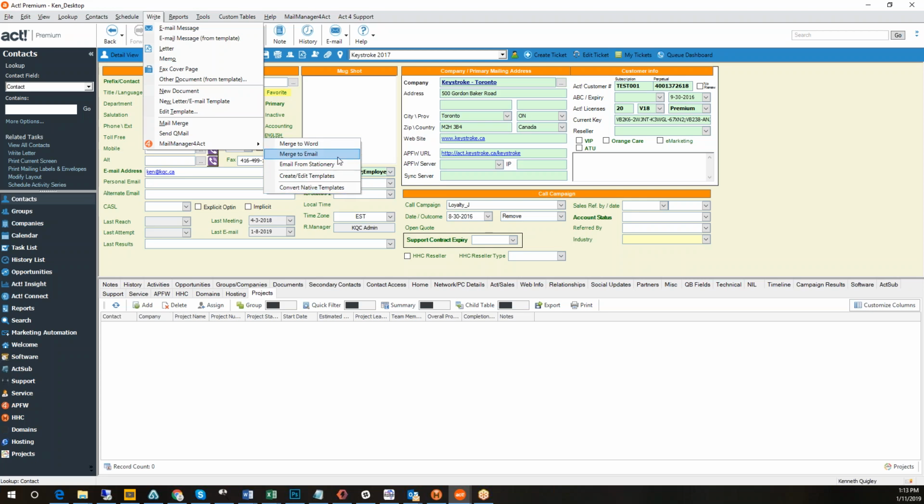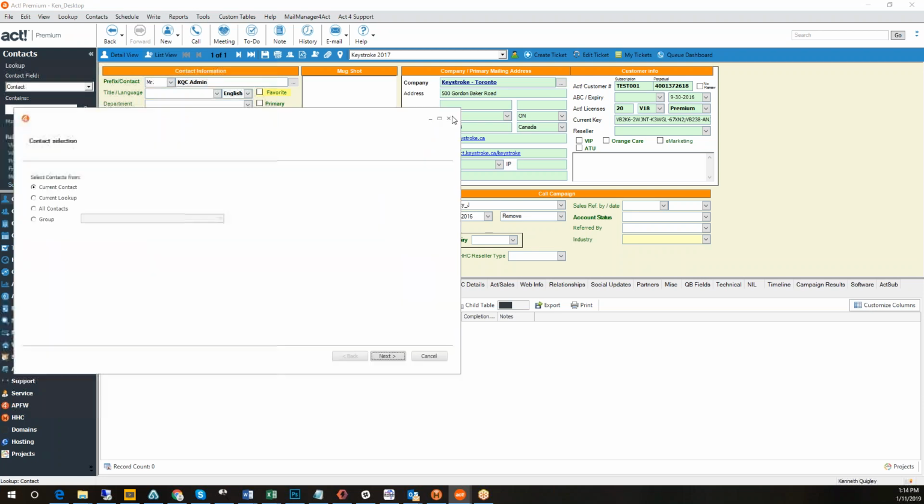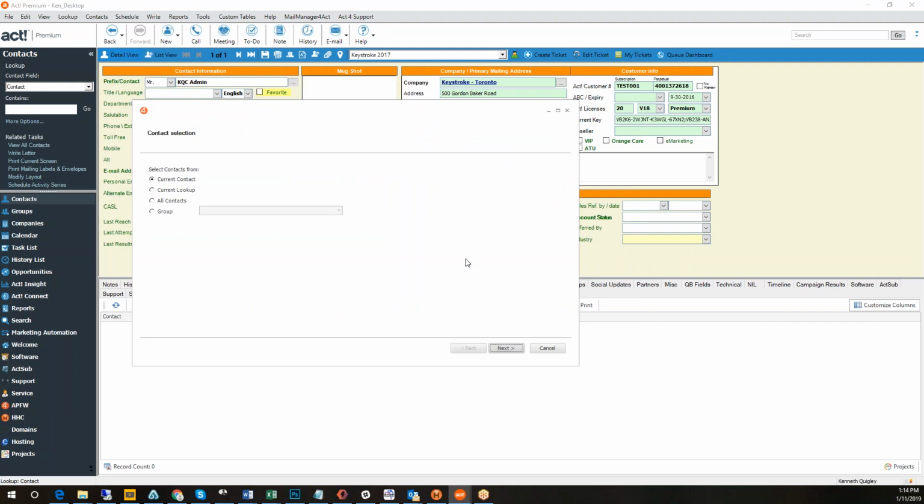Okay, but let's go to the email from stationery so we can actually see this process working. Okay, I'm just going to move this dialog box over here. So like any mail merge, you're going to get the standard options: current contact, current lookup, all contacts in group, select group, and then you can select from the pull down. Okay, we're going to say current contact. Okay, another thing that's very neat that isn't talked about is the ability to schedule a send now and then schedule emails later.